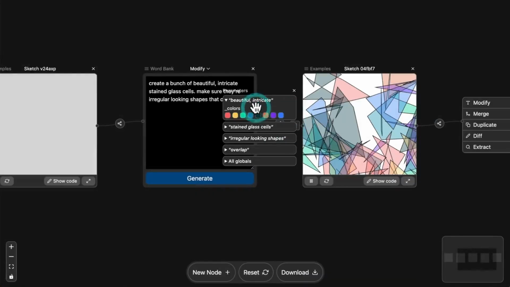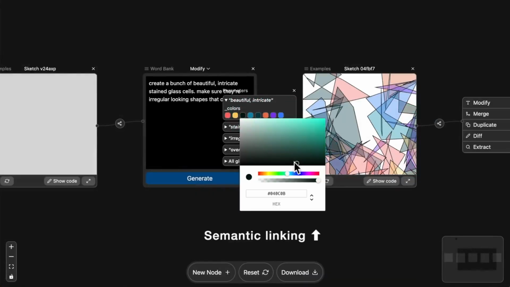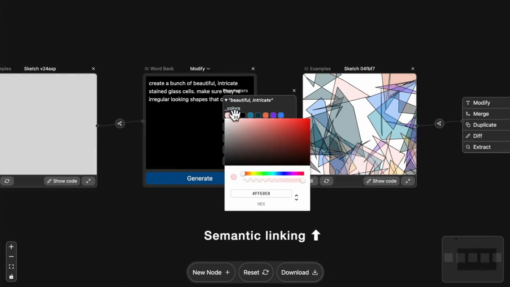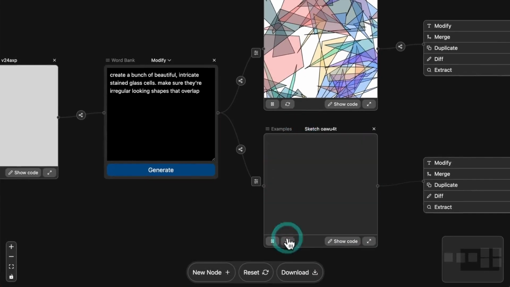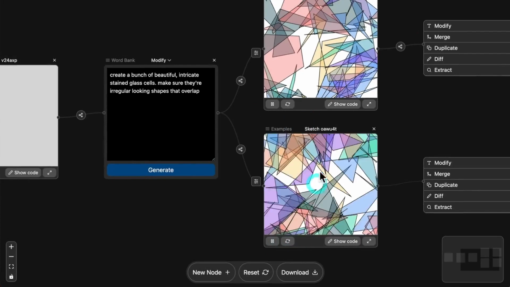Next, Merlin opens up the parameters panel to unveil several dynamic semantic sliders, where the phrase "beautiful, intricate" is linked to the colors in the sketch. By duplicating the node and creating a new branch, Merlin tries out different color variations of the artwork.